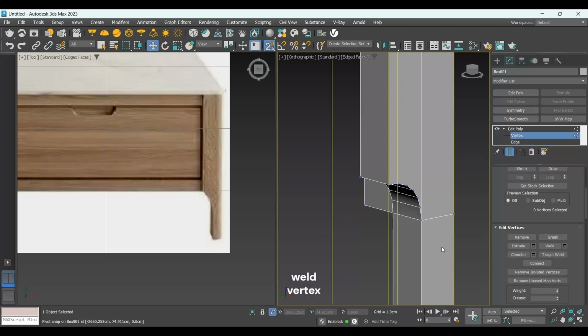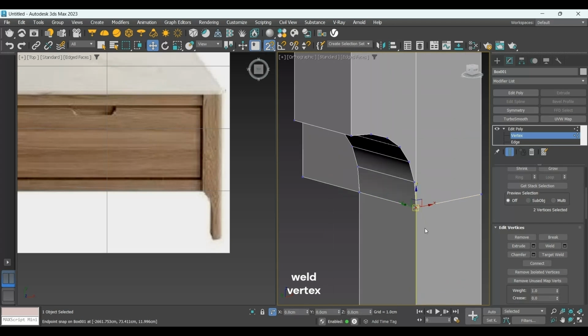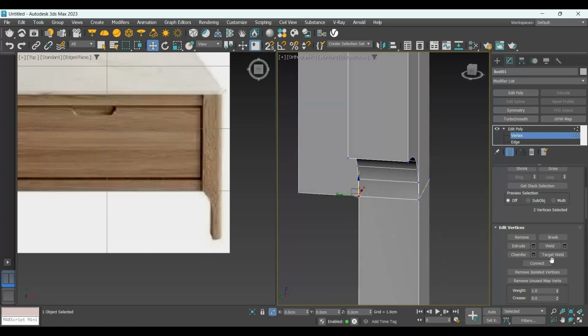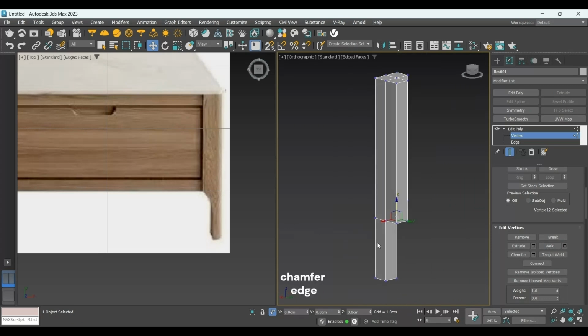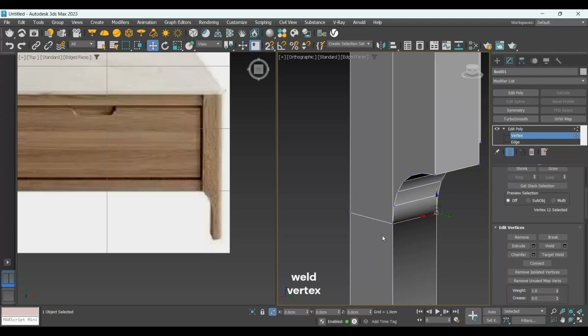So I will use minus 0.5, like this. Now, I need to adjust here some vertex because I know that I have 2 points or 2 vertex on top of each other. So I will click on weld. Also, I will select these points here and I select weld. I'm going to do the same thing here. I will go to the edge mode by pressing number 2 and then click on chamfer. I will select the vertex here and I will weld, and the vertex here and I will weld.